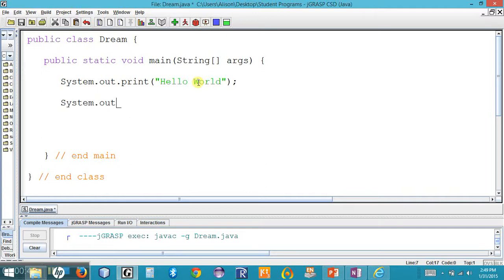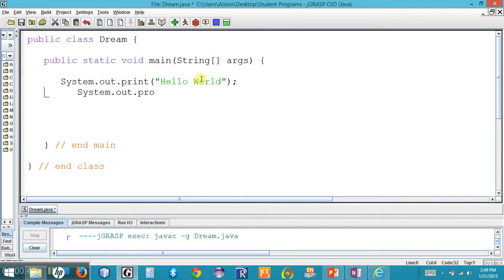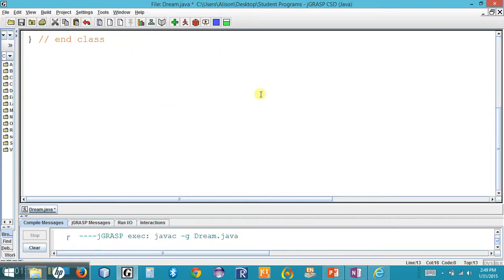So I'm going to use system.out.print. And then any executable line of code is going to be followed by a semicolon, and anything I put inside of the parentheses is going to be printed. So how about if I say, Dr. King said, and then I'm going to add another one.